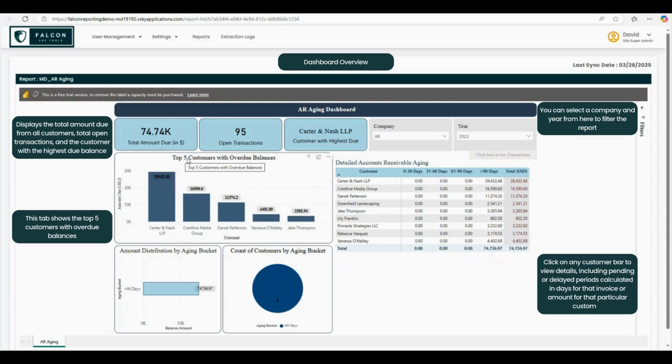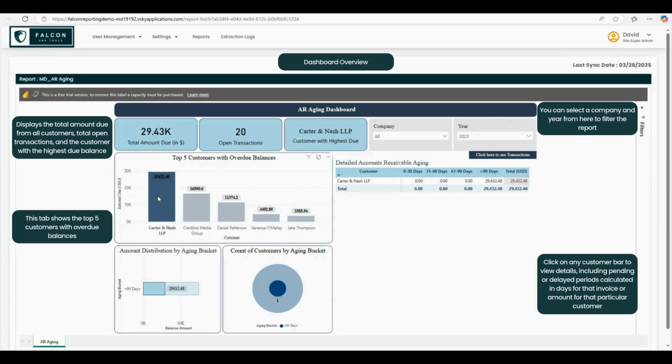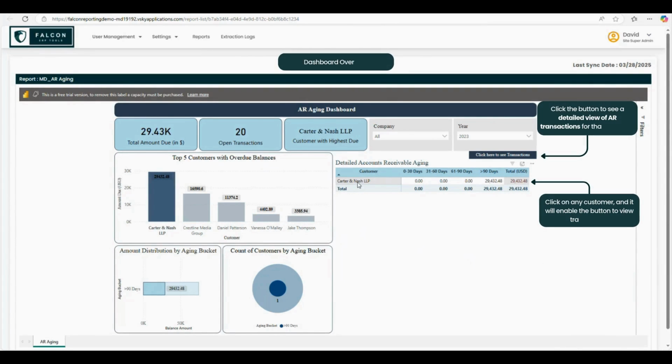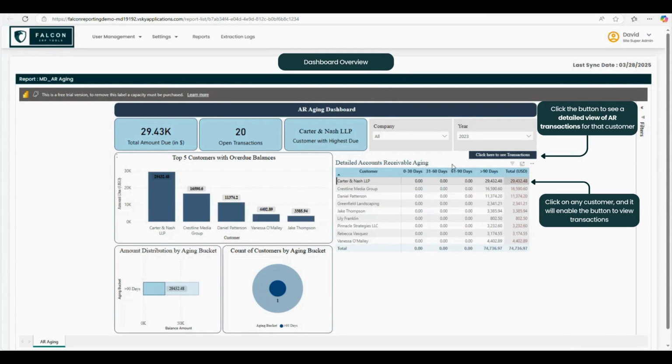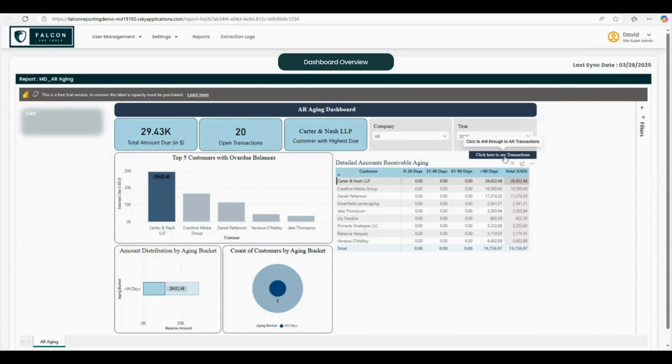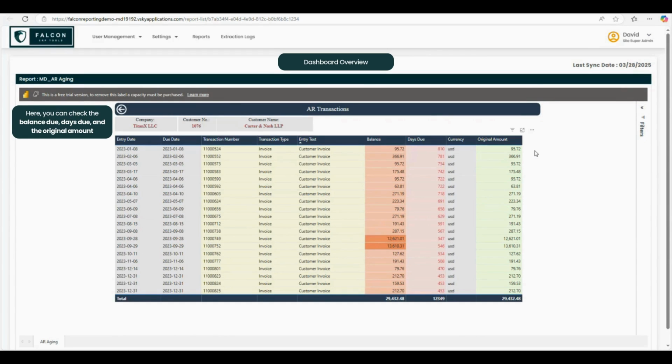Click on any customer bar to view details, including pending or delayed periods calculated in days for that invoice or amount for that particular customer. Dashboard overview. Click the button to see a detailed view of AR transactions for that customer. Click on any customer, and it will enable the button to view transactions. Here you can check the balance due, days due, and the original amount.